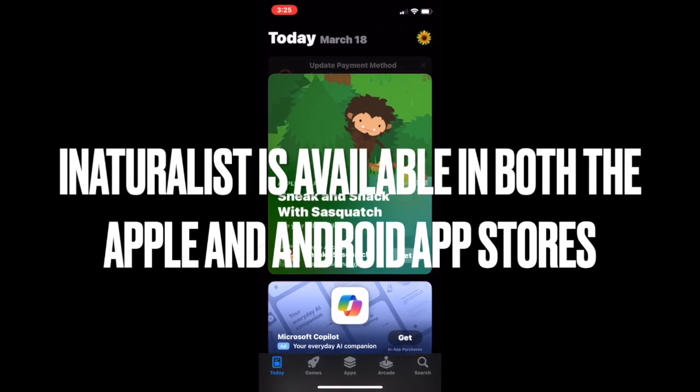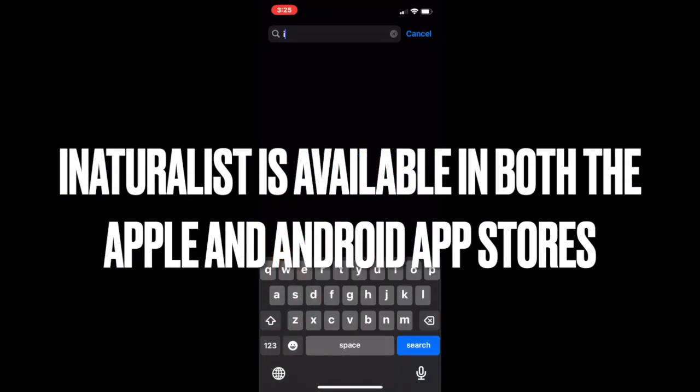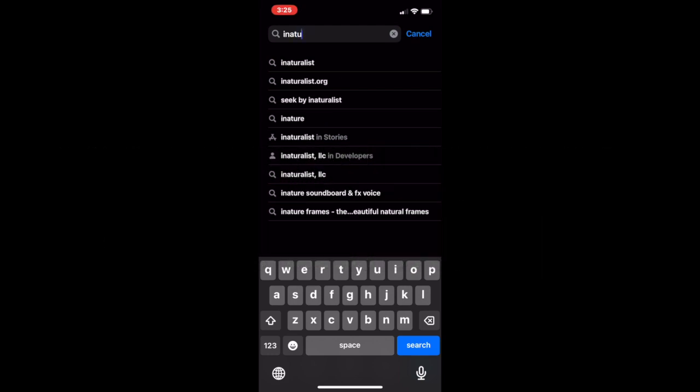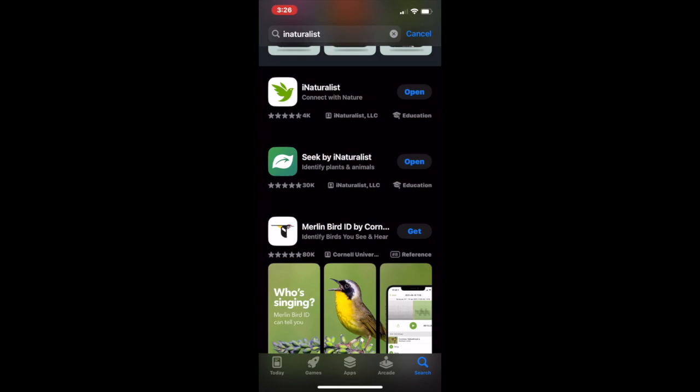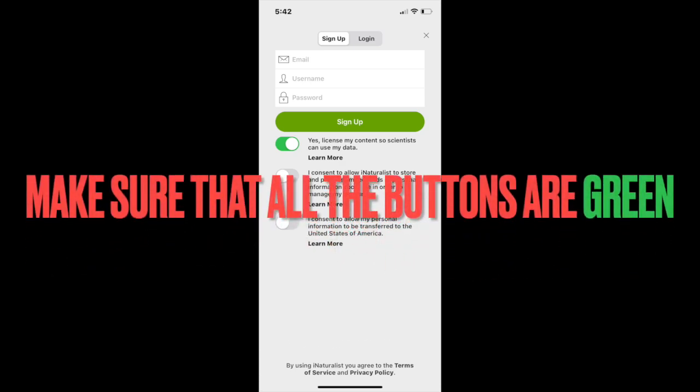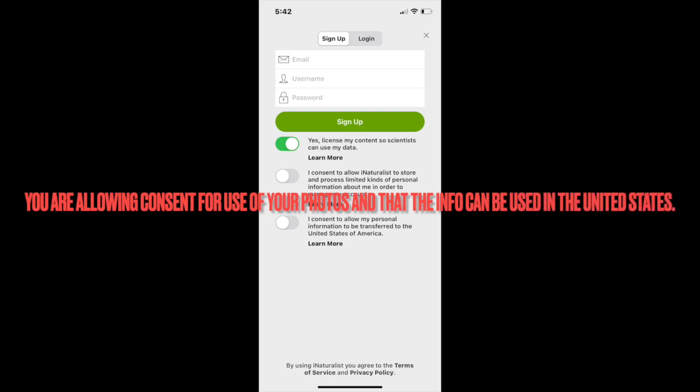First, we'll need to download iNaturalist. You'll type in iNaturalist in the search bar or use the links I have provided below. This is the correct app. Click on this to download. You should provide an email, username, and password and click Sign Up.